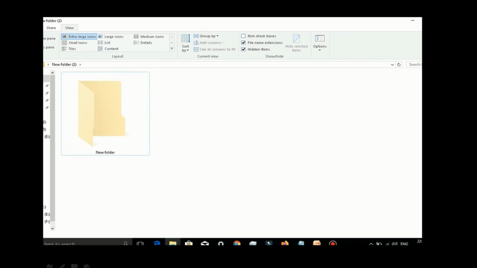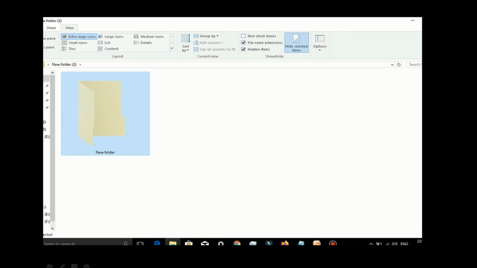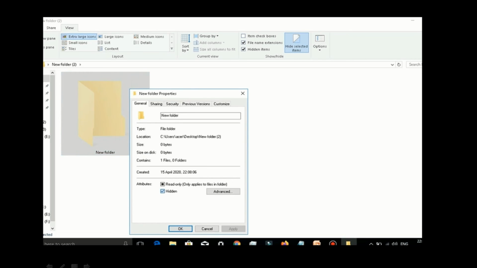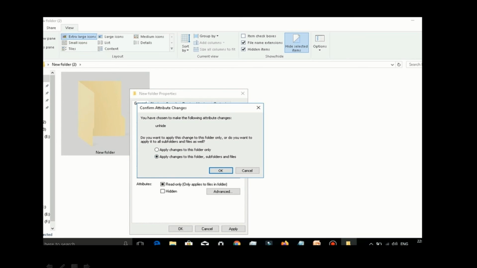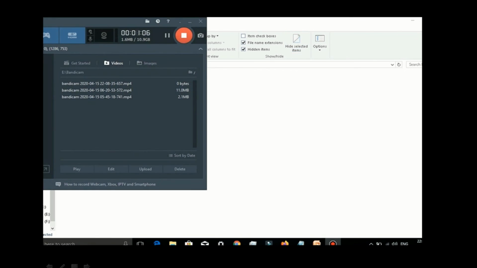To retrieve it back, just right click on it, then go to properties and uncheck the hidden option, then click OK. The hidden folder is now unhidden. You can access this folder now. This trick is very helpful if you want to hide some files from someone.